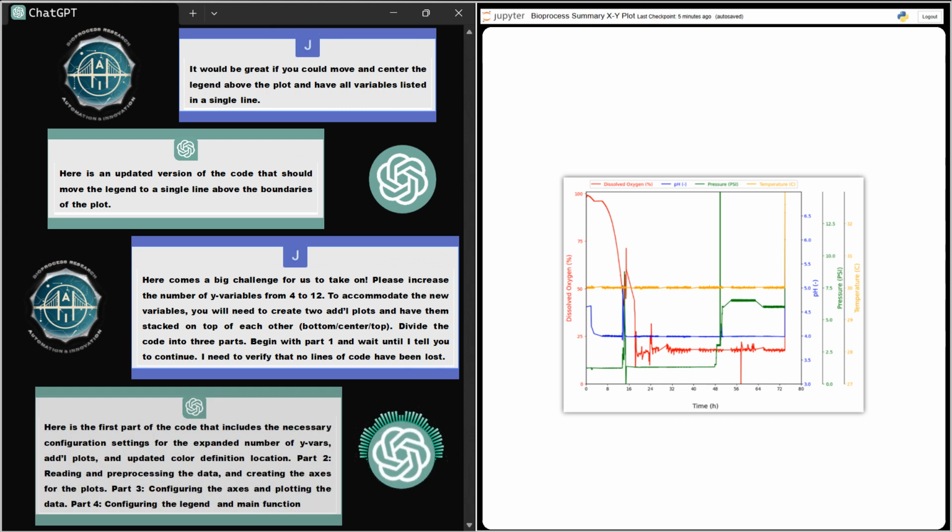Here is the first part of the updated code that includes the necessary configuration settings for the expanded number of Y variables, additional plots, and updated color definition location. Proceed with part 2.